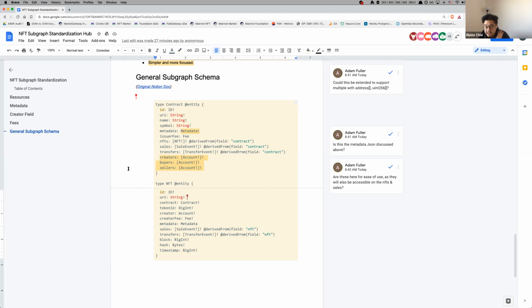Would that make sense to people? Ryan, is there anything you want to add here? No, I'm on board. I think this is a good place to start. I can drop in the sale event, transfer event, and account entities that are kind of off the grid right now. Cool, yeah. I think getting those on paper as strawmen and using that to drive discussion would be helpful.